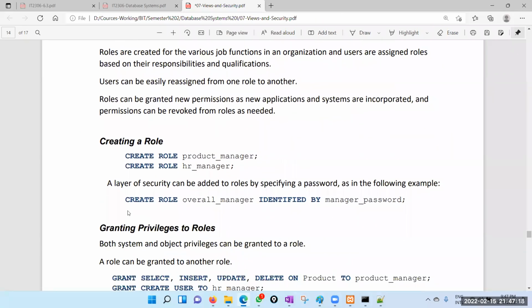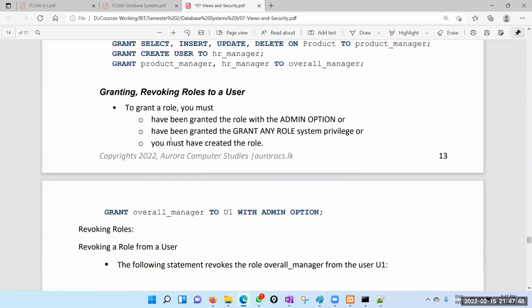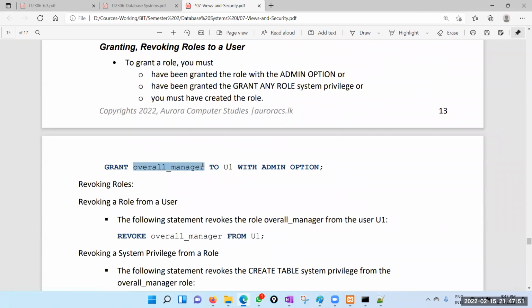So the idea is you create the role, and you can give it a name. Likewise, you can create any number of roles. Then you grant privileges to the role, say select, insert, update, delete on the product table to the product manager. You can even use it for user creation as well. Then you grant that role to the user, say grant overall manager to user one. Now whatever access is given to the role is given to the user indirectly. That is the idea.